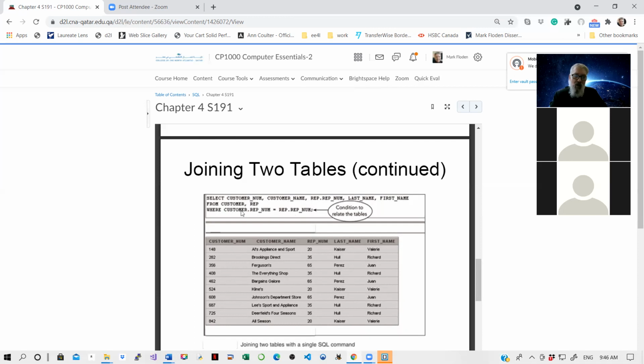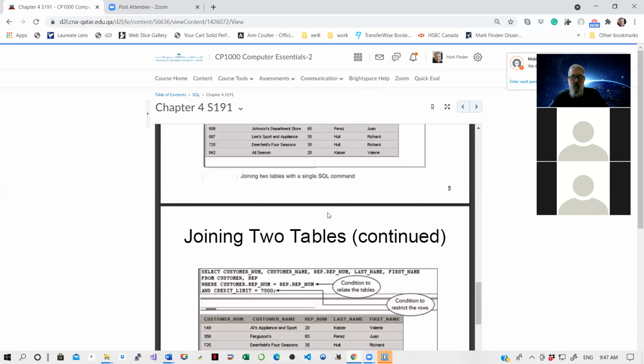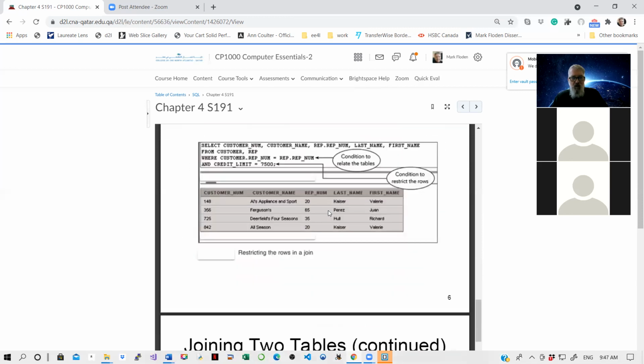What we can do is add to the name of the field the table where it came from. So what this means is the rep number in the customer table has to be equal to the rep number in the rep table. That's what that means. Now you can use aliases with that. Maybe if we have time, I'll show you that also.